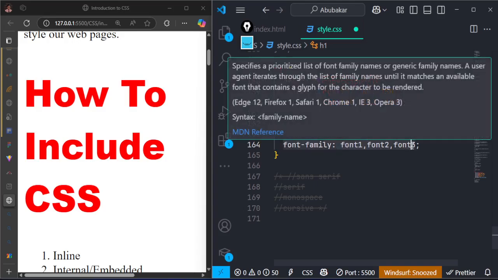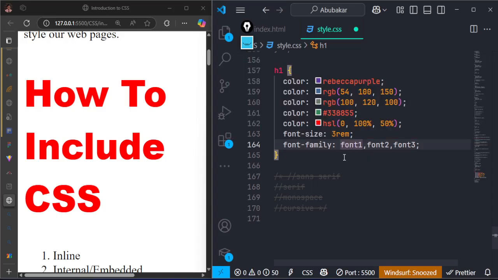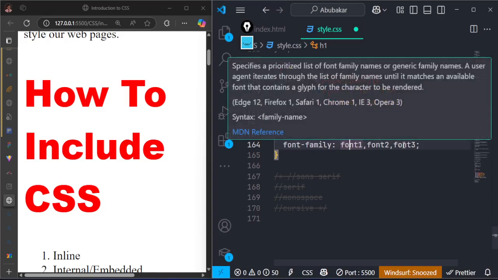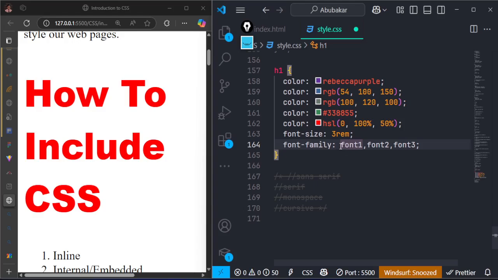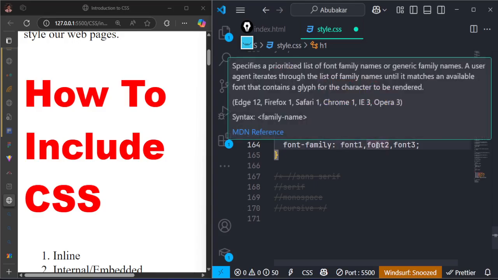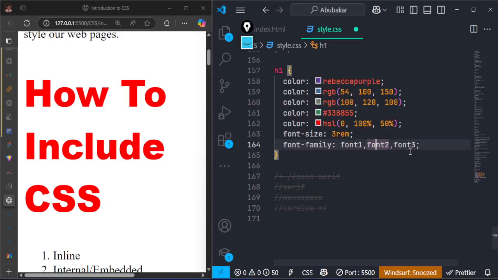When you see different fonts being used together on the same line, what that means is that you are telling the browser to try the first one. If it is available, use it, then forget about the other ones, because it will always start from the first one. If the first one is available, use it, then forget about the remaining ones. But if it is not available, then try the second one. If the second one is available, use it, forget about the third one. But if it's not available, then try the third one, and so forth, depending on the number of fonts you are specifying on that line.